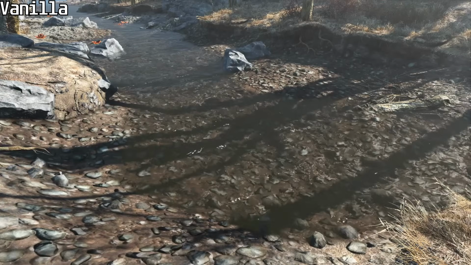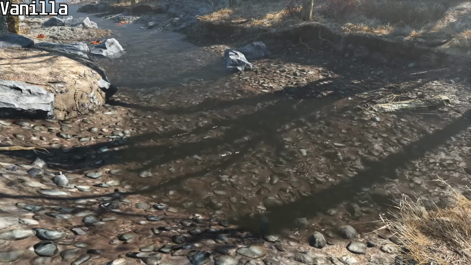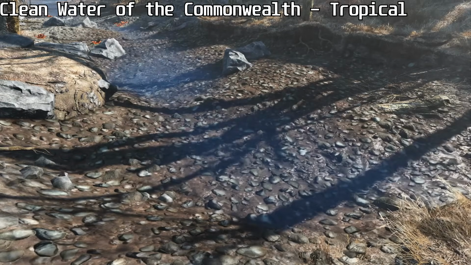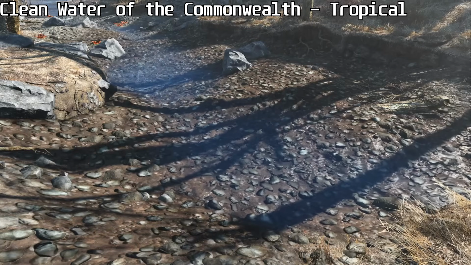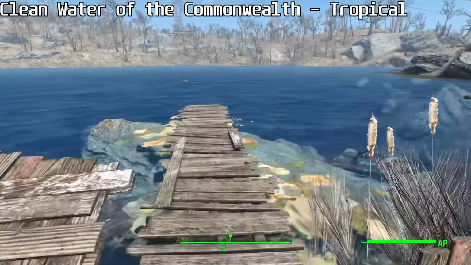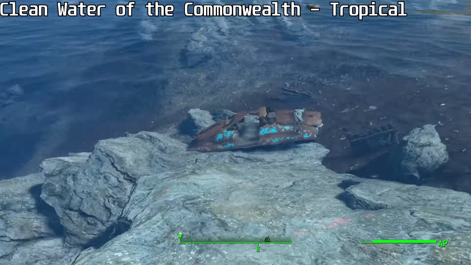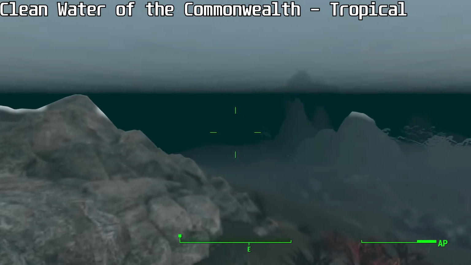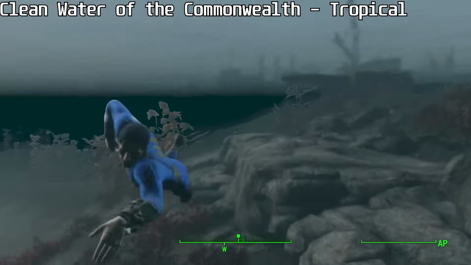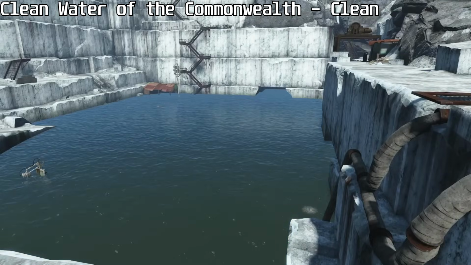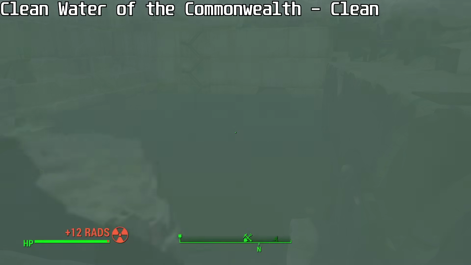Now, this mod is just an ESP, it doesn't contain any textures. All it does is change water's color and depth properties by editing water records. The tropical water looks kind of like mouthwash to me, and it's very easy to see through. Even underwater, you can see in near perfect clarity. It's very unnatural.